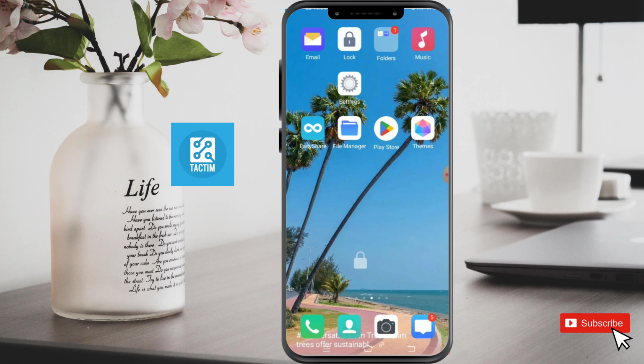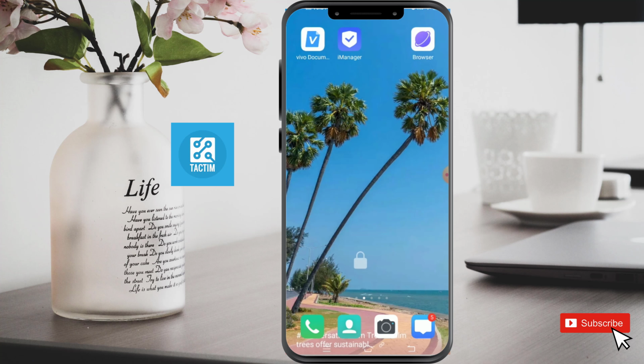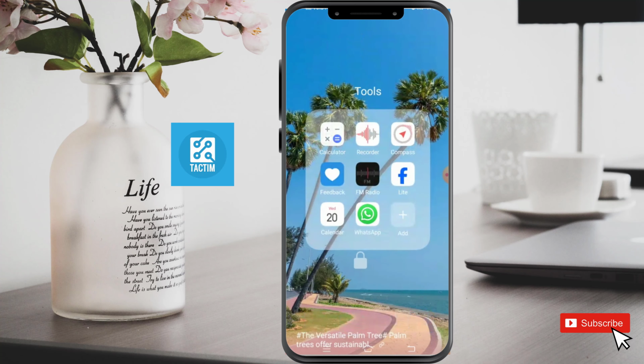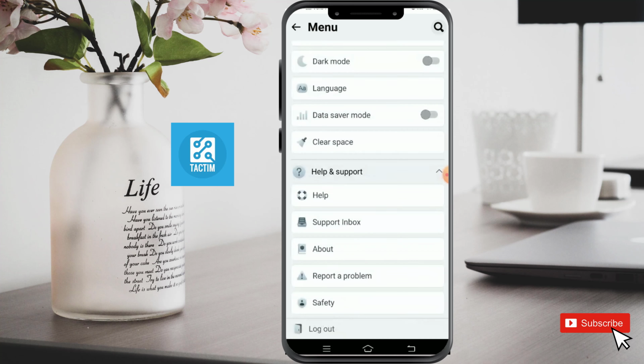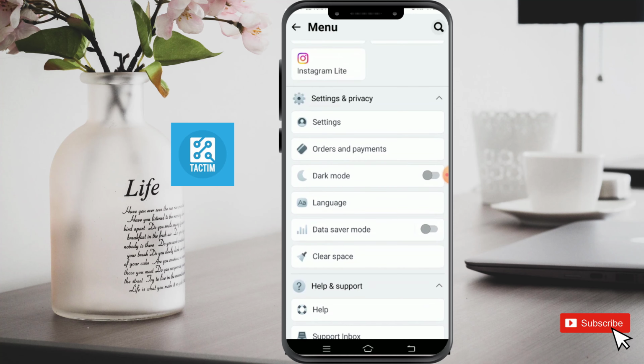In this video I'm going to be showing you how to change your Facebook password. So let's go to Facebook first. Now click on three dash icon, which is top right corner. Scroll down and you'll find here settings. Go to settings.